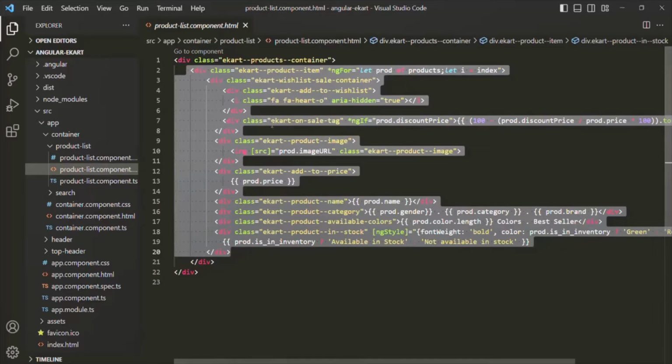Now what I want is, instead of having this HTML here, I'm going to create a new component called product. So that product component is going to represent a single product and we will loop over that product component.